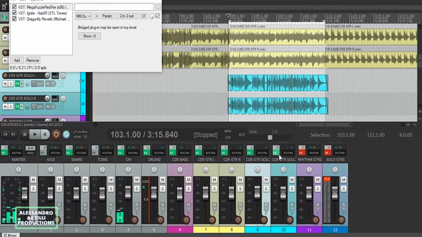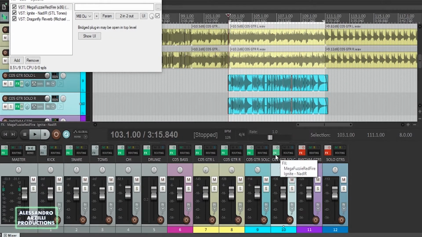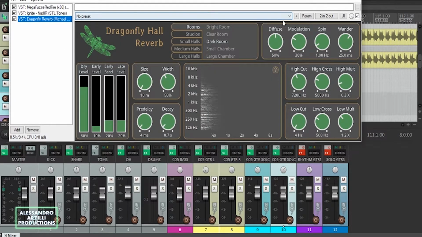Alright, now let's set the other guitar, which is the same track by the way, I doubled it with a different sound. And also the Dragonfly reverb, it's an absolutely great reverb VST plugin and it's totally free. Consider trying it.